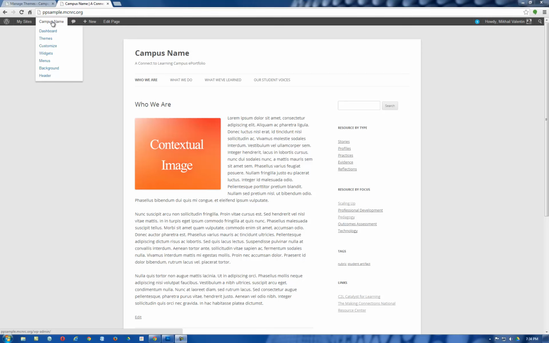To give you an example of how you would go about editing this theme, if you hover over the top where you have your campus's name, some of the most common options, such as widgets, which are basically these menu widgets right here on your right hand side, are there. You have the option to change your menus, change your background, and then change your header. So these are some of the options that are just given to you automatically.